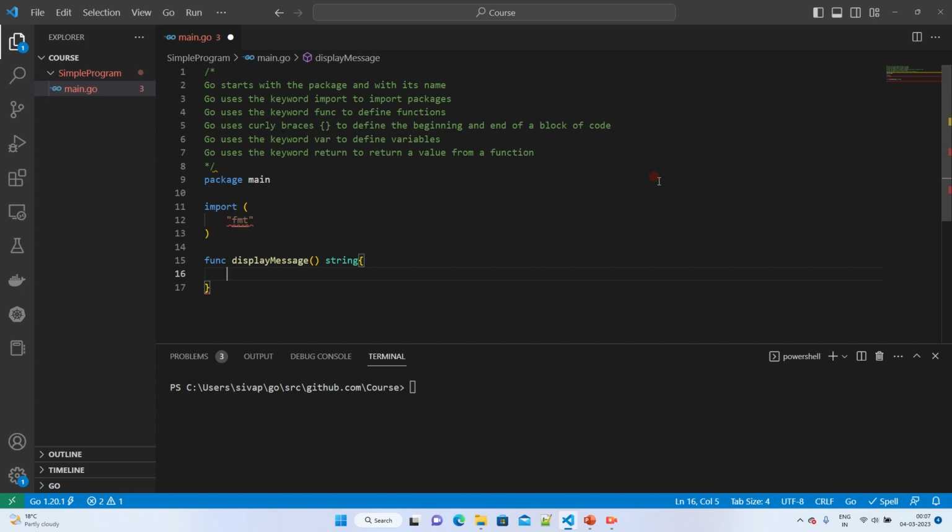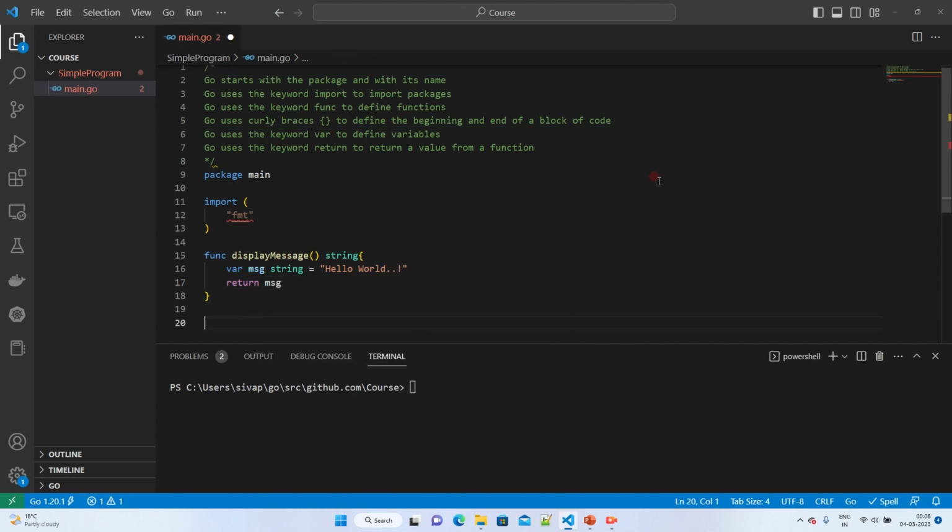And also you can create any variable using the var keyword. Var, for example, msg, and you can mention the variable type, and also you can initialize it with some kind of value. For example, hello world. And the function is returning a value here, right? That is a string. We'll just return msg, right? So you can call this function from the main function.